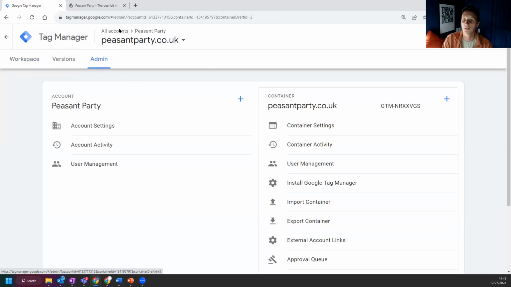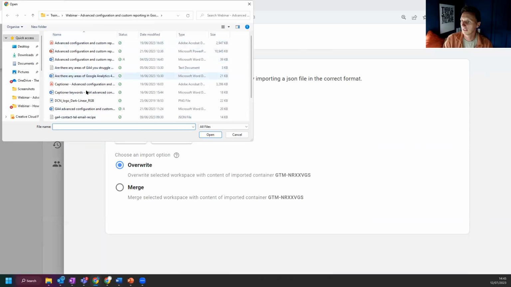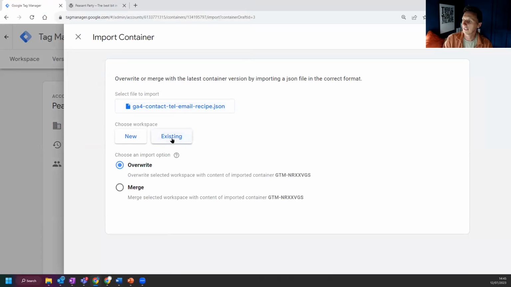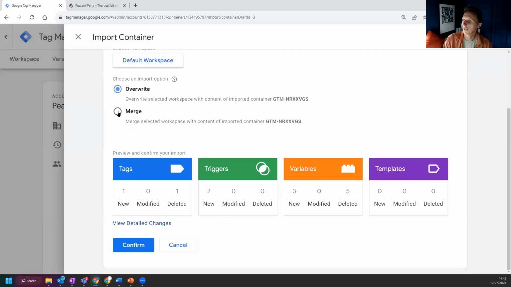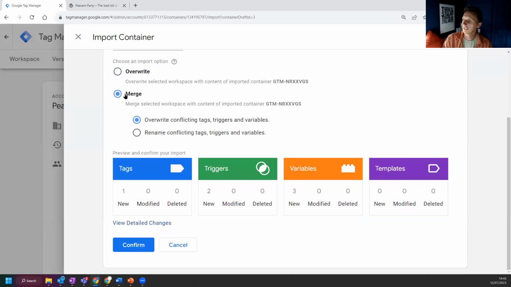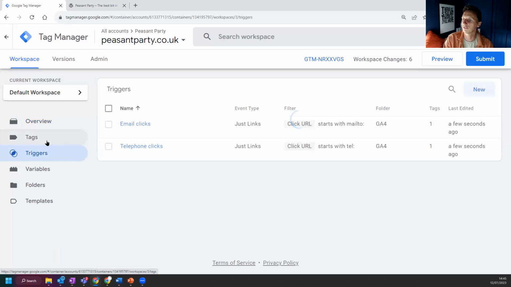So I go to the admin section within the interface. I import a container. I'm going to choose a file. So I'm going to pick a file that I already have, which is this one. It's a JSON file. And I want to click existing from my workspace and click default workspace. And then I'm going to press merge. And what that does is stops it. If I leave it on overwrite, it will get rid of the tags that are already in the account. I don't want to do that. I'm going to click merge. And then you'll see nothing's been modified or deleted for any of those things. If I press confirm, that imports that file and that structure of data into analytics for me.